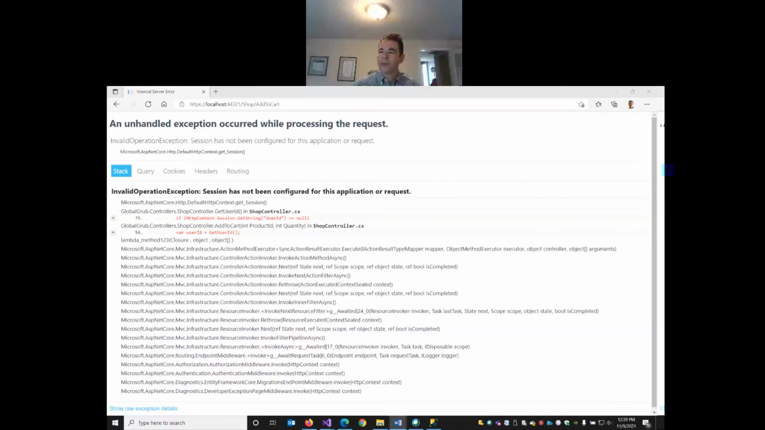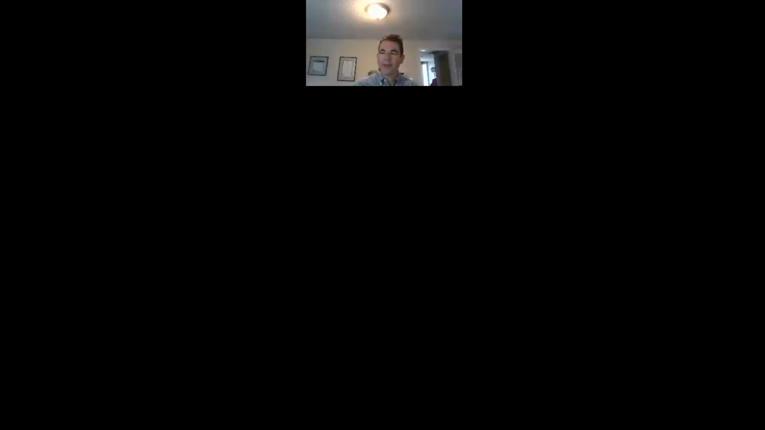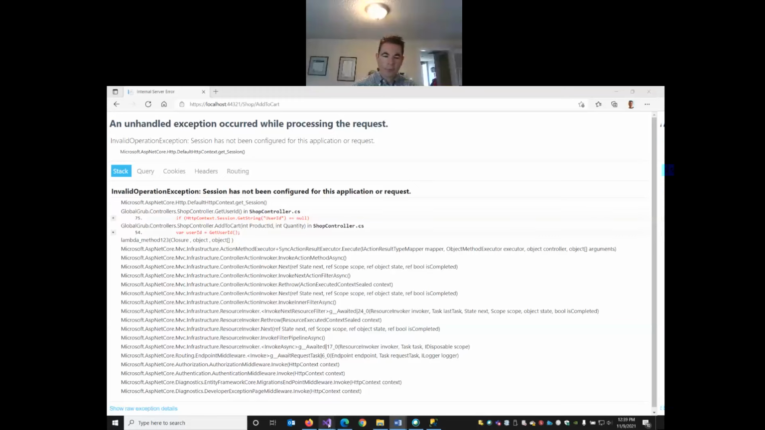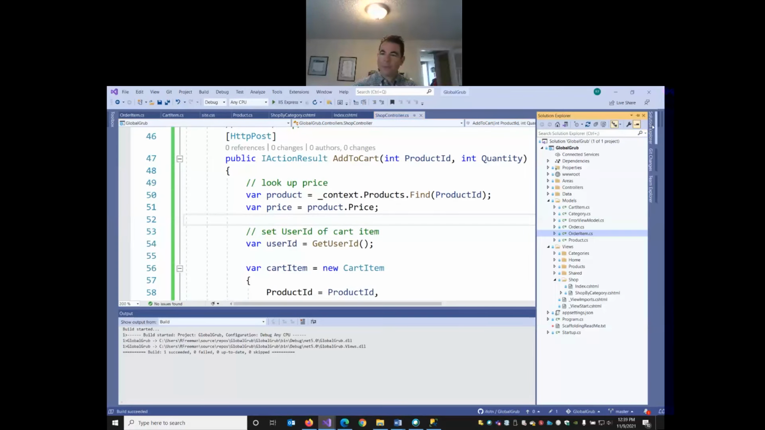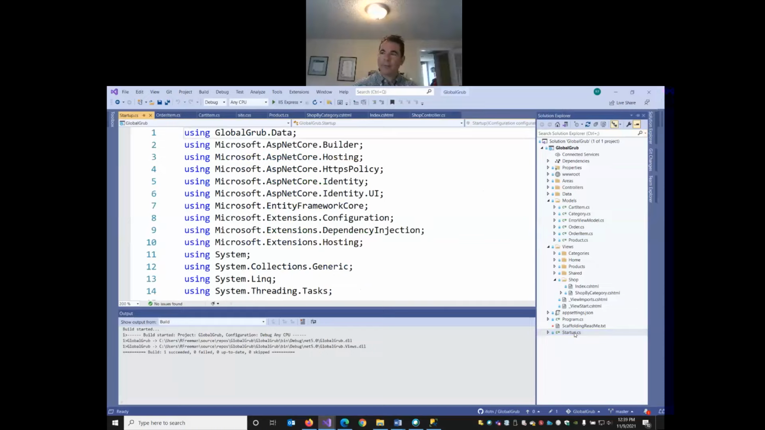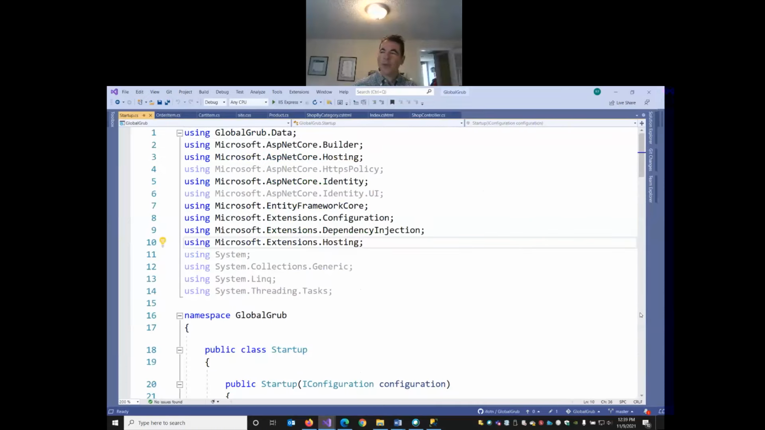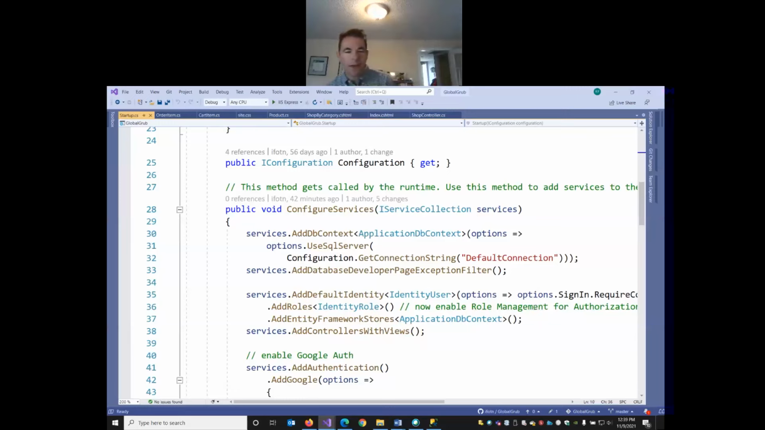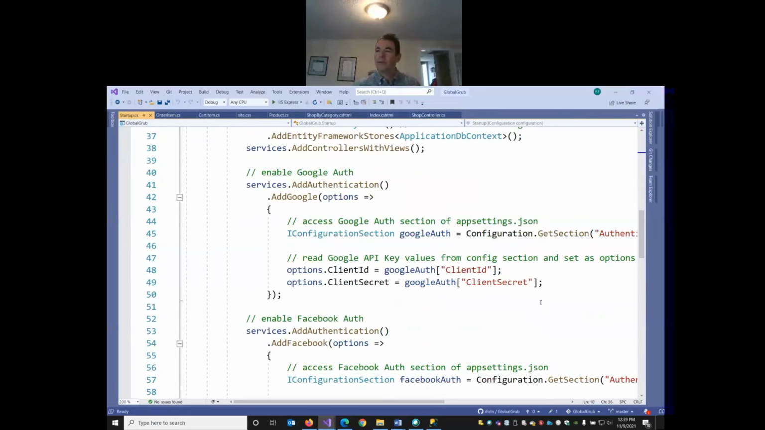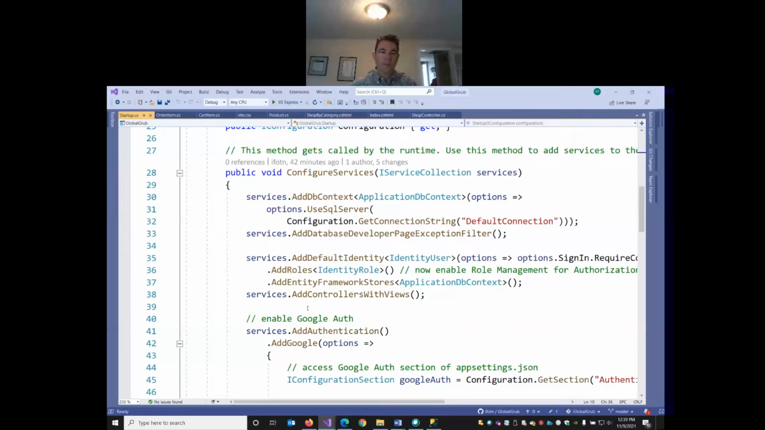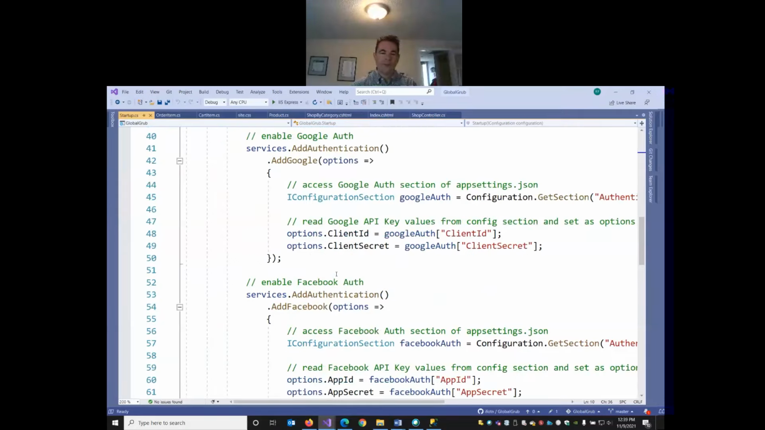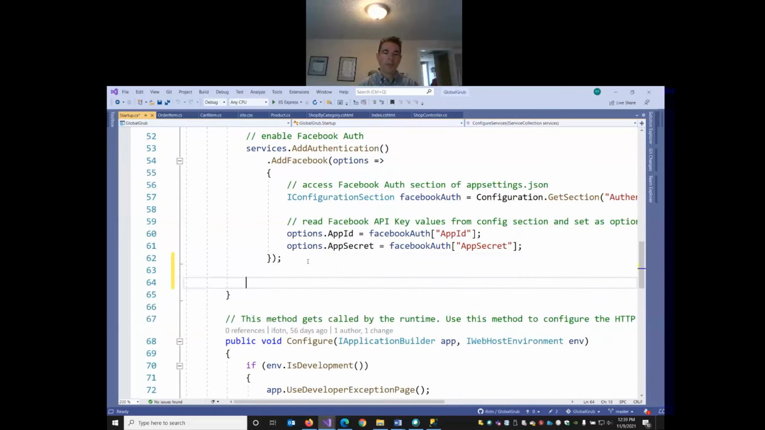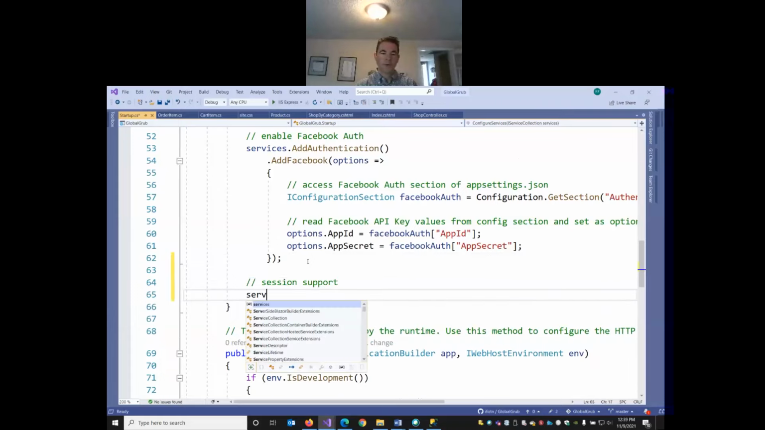So we need to open up startup.cs and add a couple lines of code here. So in startup, one of the things I liked least about PHP was that you had to continually call session start. So 2 lines of code in startup. In configure services, right down at the bottom, we can do it here, session support. So we call services dot add session.